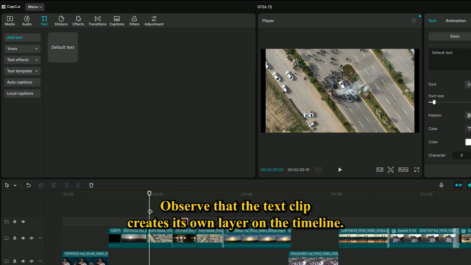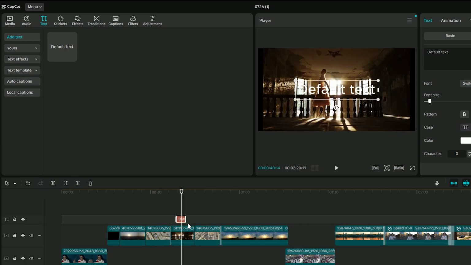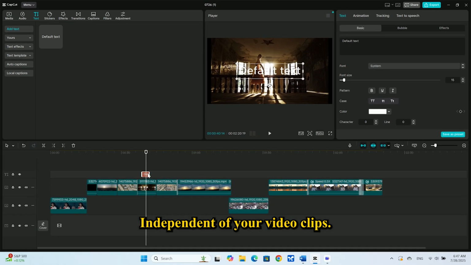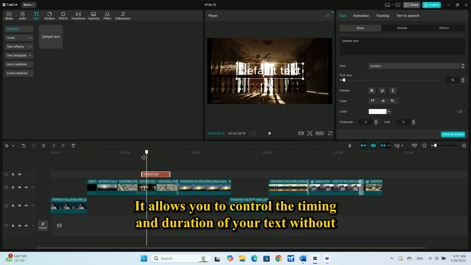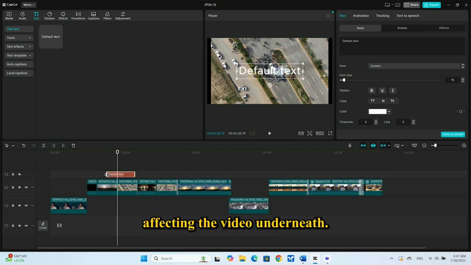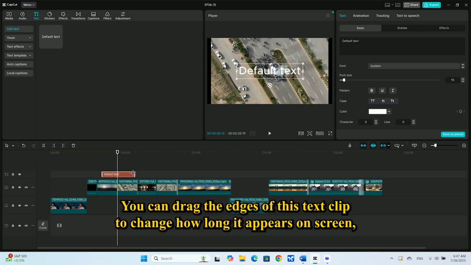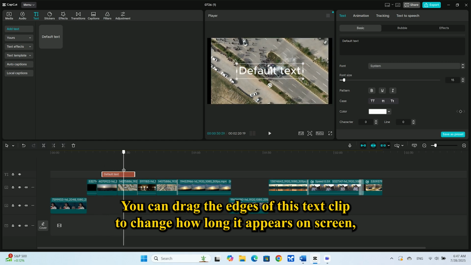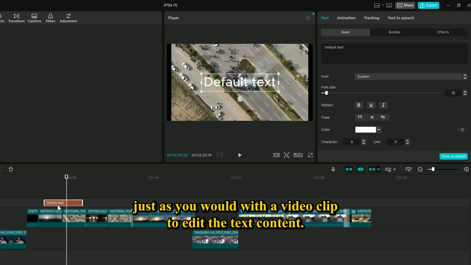Observe that the text clip creates its own layer on the timeline, independent of your video clips. This is a critical concept. It allows you to control the timing and duration of your text without affecting the video underneath. You can drag the edges of this text clip to change how long it appears on screen, just as you would with a video clip.